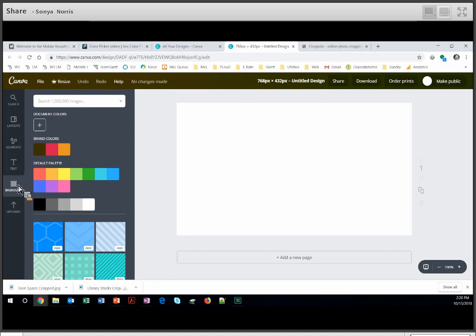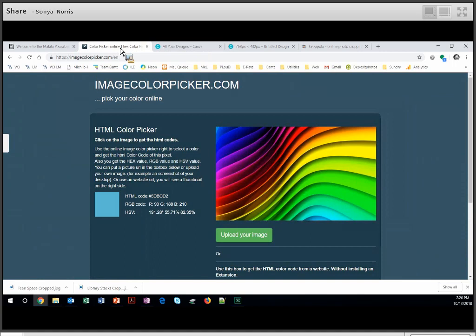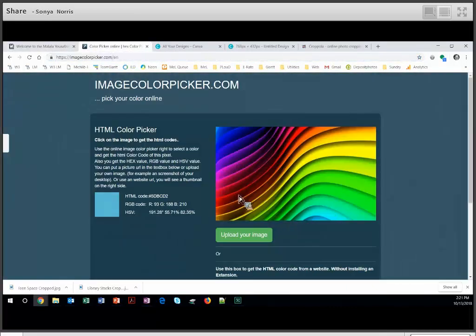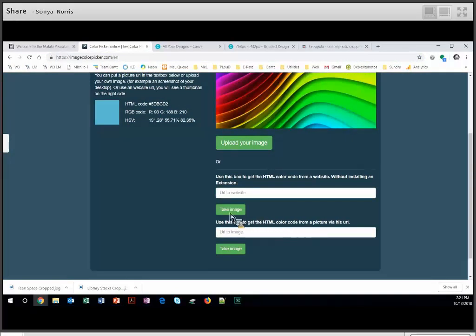Now, one of the nice things about Canva is that I can select any background color I want. So I'm going to go over to that third tool I talked about, imagecolorpicker.com, and I'm going to pick a background image out of my demo site. I'm going to go to my demo site, copy and paste the URL, go back to imagecolorpicker.com, and enter the URL to the website. I'm going to click on Take Image, and in just a moment, it's going to bring up a picture of my website.